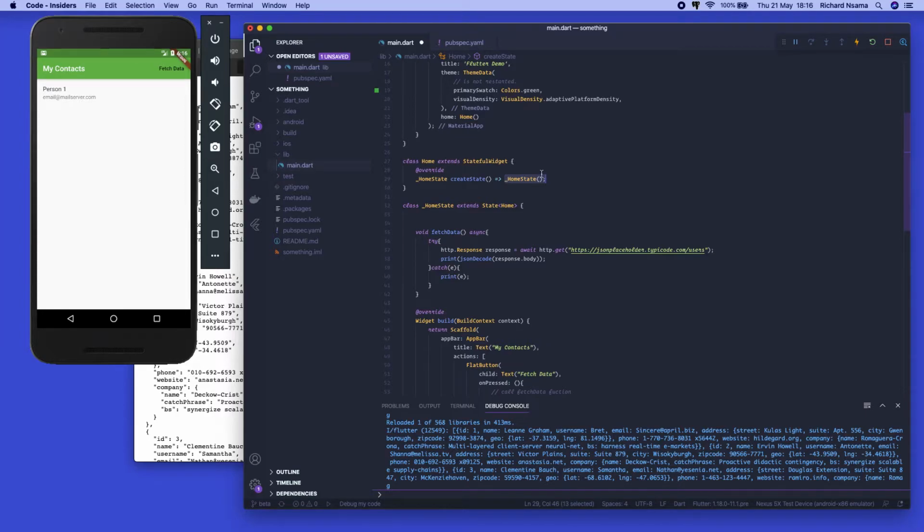Not a stateful widget, but a state widget. So that widget it returns is called home state. Perfect. Home state extends state, which is great. Now the way stateful widgets work in Flutter is every class variable you make in your state widget is actually part of state.